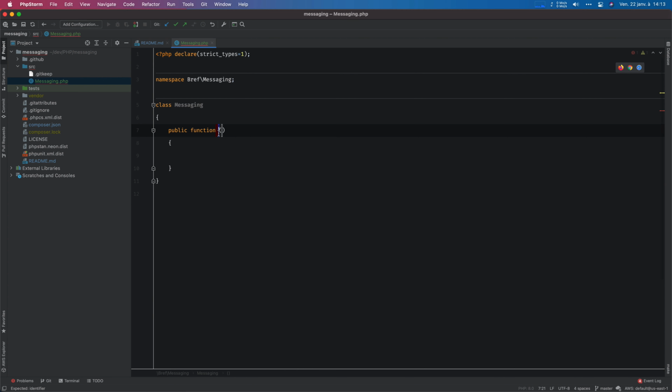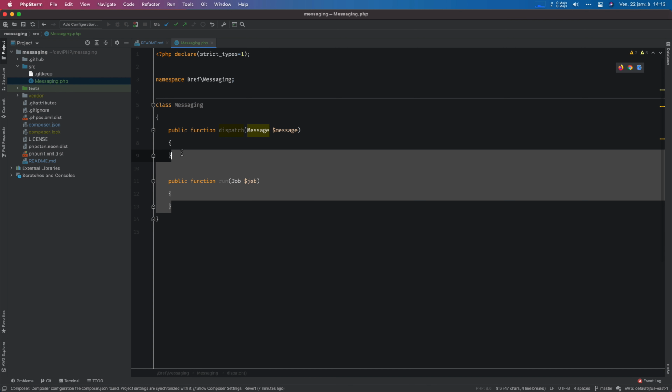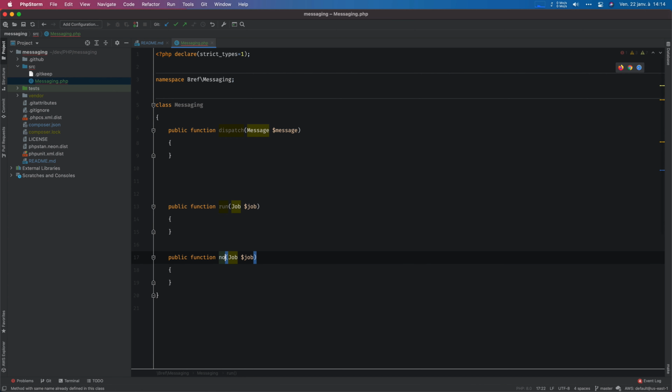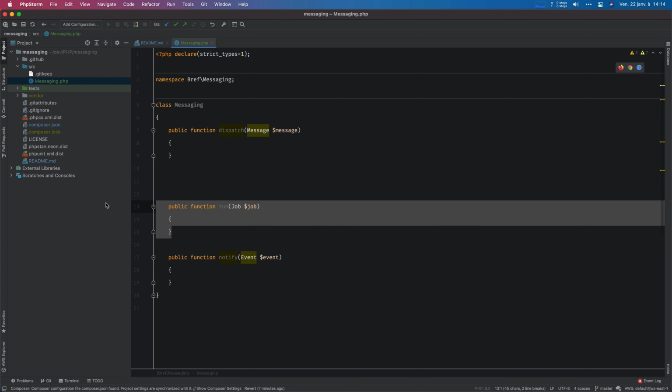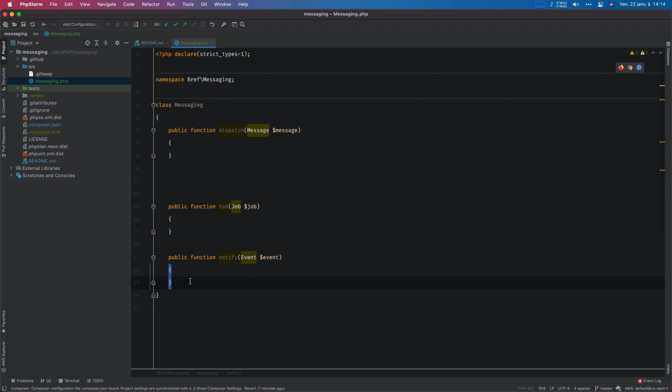So should we go like dispatch, and then we would have some kind of message class or interface and have a message? Or should we separate the use cases? I'm not sure. So it could be run job, and then, so those are the two options, like notify event. So this one would go on Lambda or SQS, and this one would go on EventBridge. But do we need to separate that?